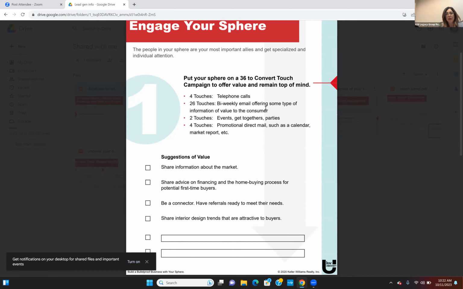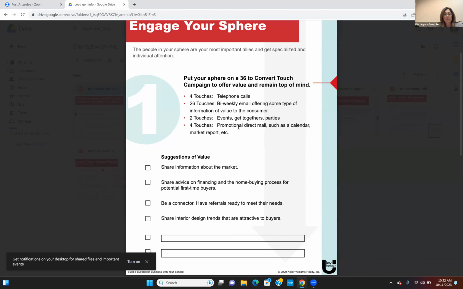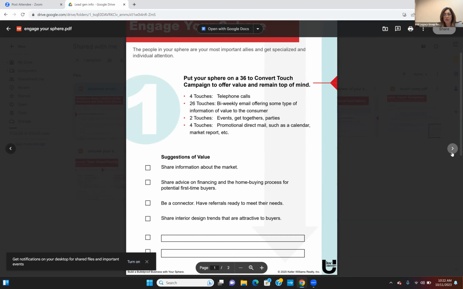Other touches would be invitations to events, even inviting them to your open house, and promotional mailers, calendars, marketing, things like that. Everyone in your database should be in some type of touch campaign, everyone. If you want the most out of that database, they should be set up in a touch campaign of some kind.